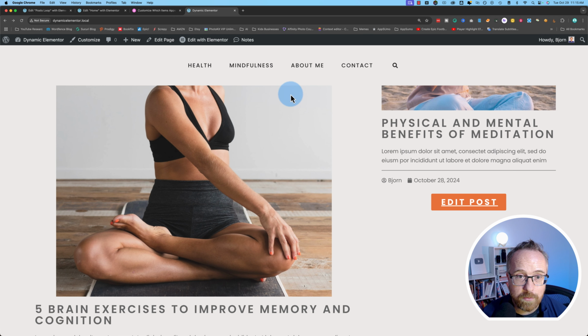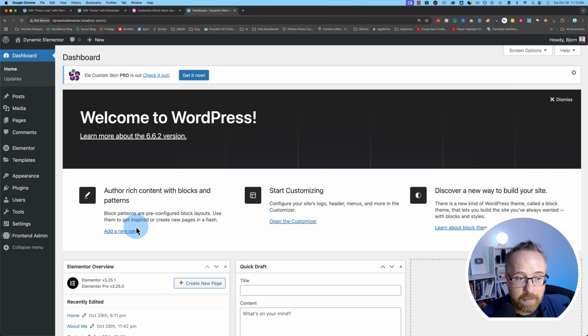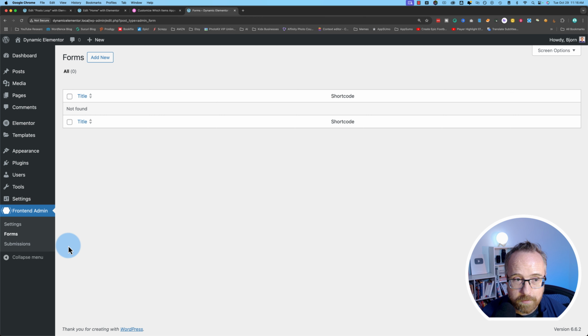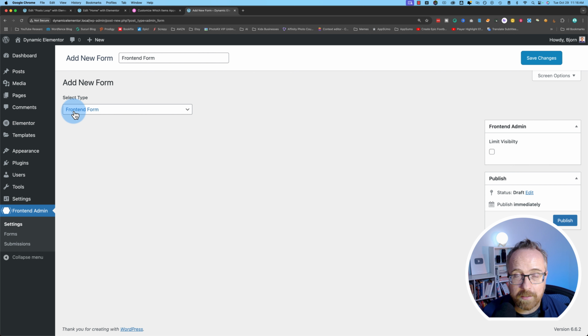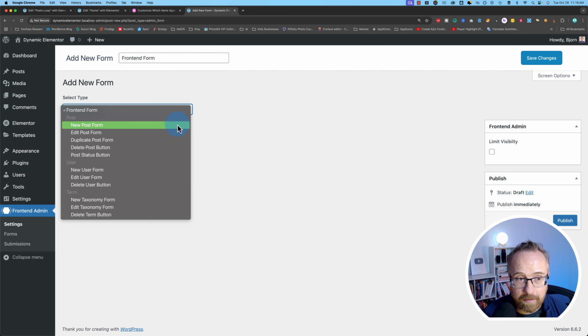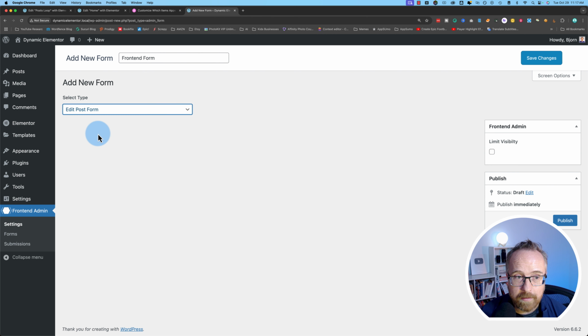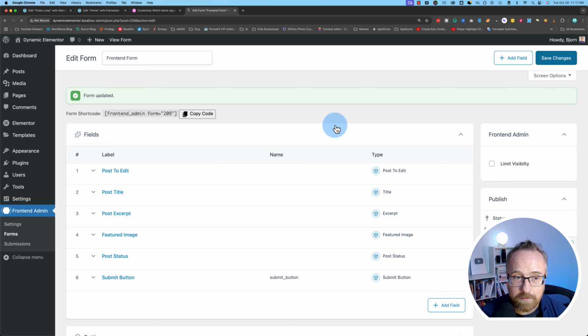So let's go back into the main dashboard, go down to front-end admin, click on forms, click on add new. There's lots of options that front-end admin gives you for adding and editing forms, but by default, built by the creator, we have a new post form, an edit post form, a duplicate post form, a delete post button, a post status button. We have a new user form, an edit user form, a delete user button. We also have a new taxonomy form, edit taxonomy form, and delete taxonomy button. For what we're doing here, we're editing posts. We're going to create the edit post form. Let's click on that, click on save changes, and the form is done.